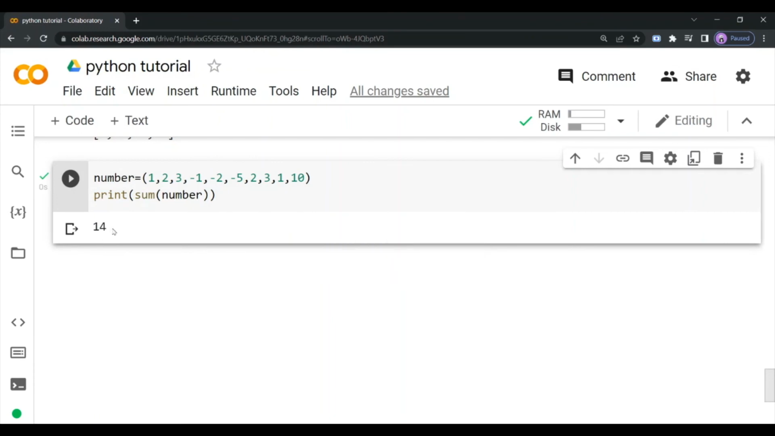As you can see here, it is 14. And so on. You can use length to find the length of the tuple, that is 10. More importantly, you cannot change or alter a tuple like you did in the list. This is because tuple is an immutable data type and lists are mutable.